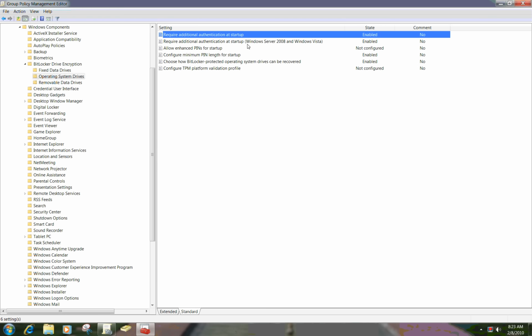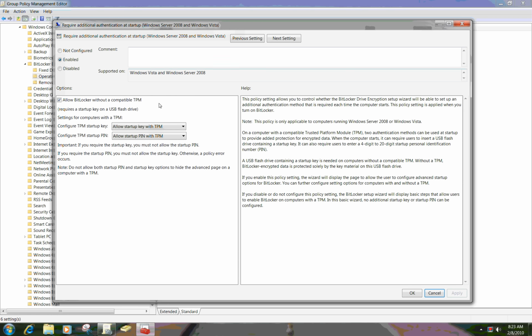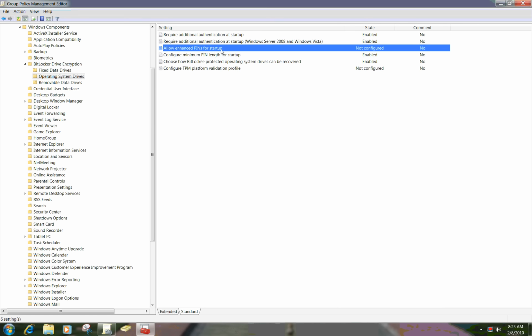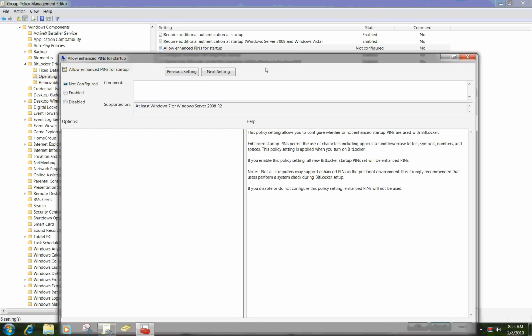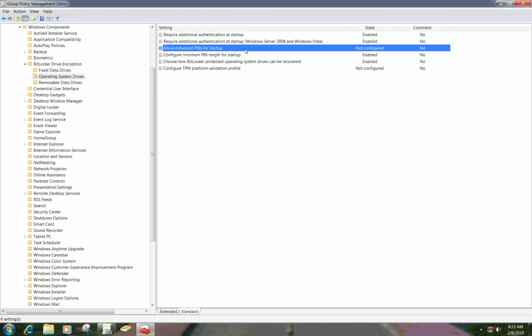Require additional authentication at startup for Windows Server 2008 and Vista. This is for Vista. So allow startup key with TPM, allow startup pin with TPM. Key and pin are different. So I have given allow for Vista machines. Allow enhanced pins: I have not configured this policy, but if you want to have an alphanumeric pin, you can enable this policy. So the next policy talks about the pin length.